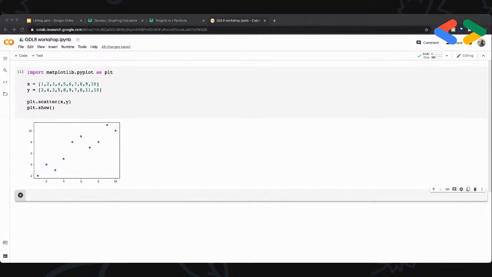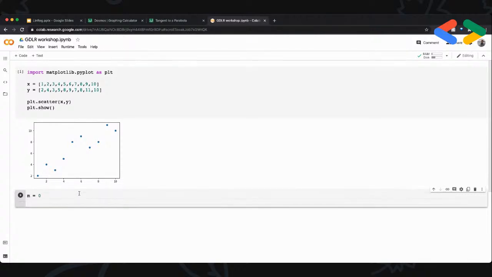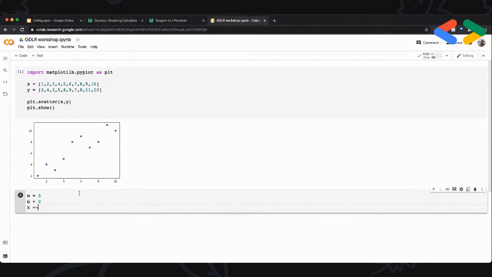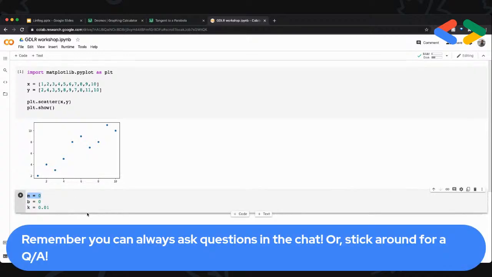So our next step will be to actually have the full gradient descent implementation. So we have our variables. We can just initialize them to 0. And our arbitrary k value. Again, this is just a modifier to make sure we're not overshooting. That's the y-intercept, and that's the slope. So comments.